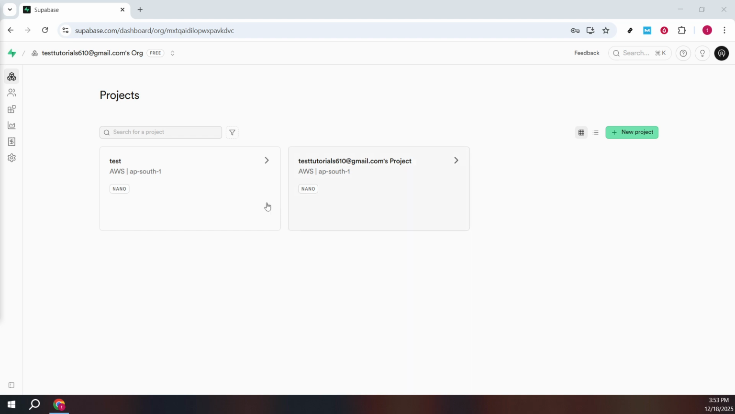Start on the Supabase dashboard. From here, head to the projects area. If you have a lot of workspaces, you can use the search bar to quickly find the project you want to work with. And if you're starting fresh, you can create a new project first. Otherwise, simply open the project you'll be using for storage.